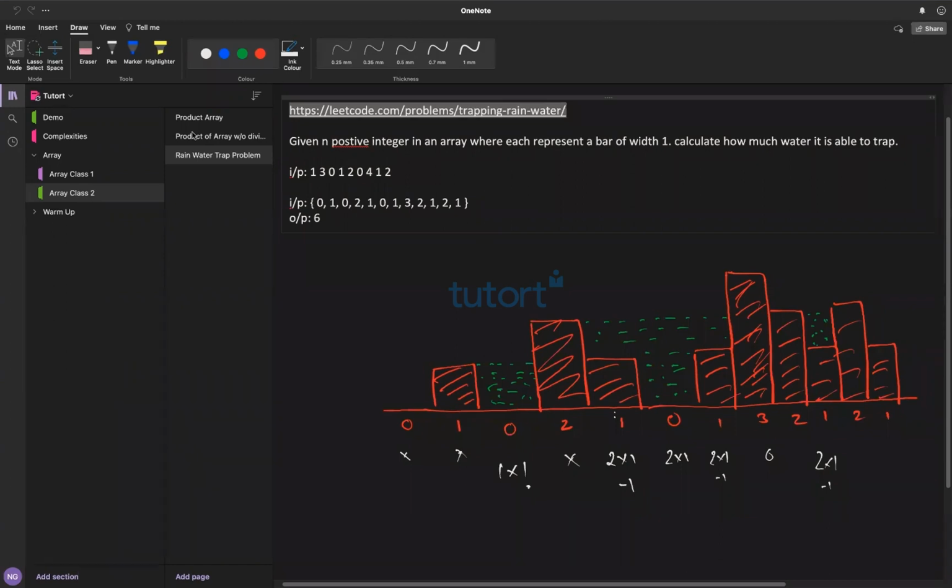Yes, Nishant. So I was thinking of something like the previous problem, creating two arrays which will give me the left and right max values. Okay, sorry to interrupt. Why did you think of doing that?